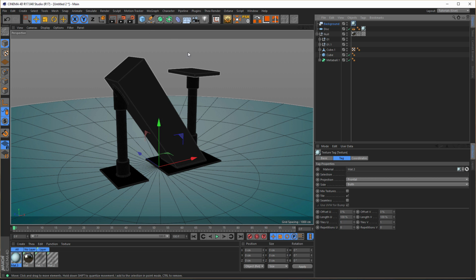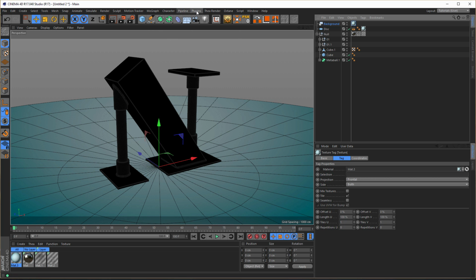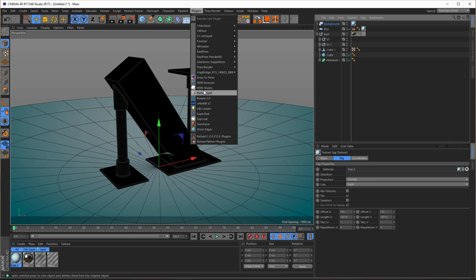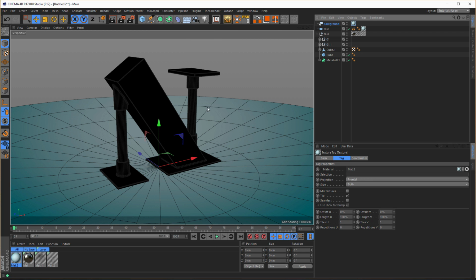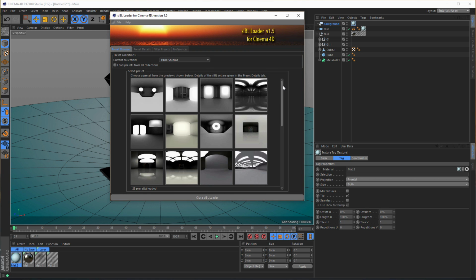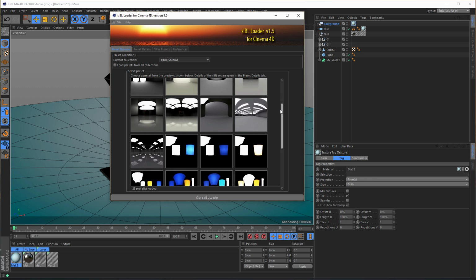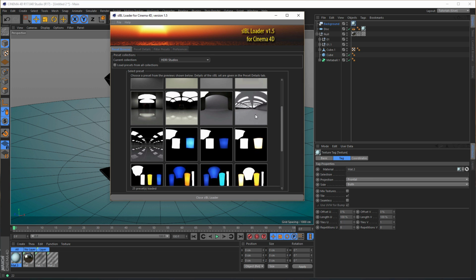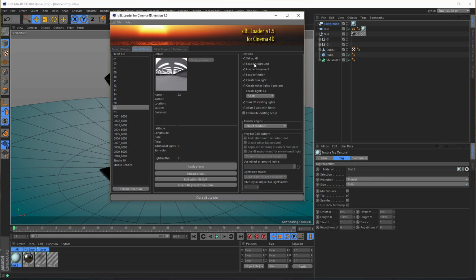The next thing is, I've shown it in a tutorial before. We light this scene with the sIBL loader. Normally I work with the HDR Studio, but not everyone has this. So let's make it with the sIBL loader. It's a free plugin. Link in the description. So here we take a studio. It doesn't matter for now.